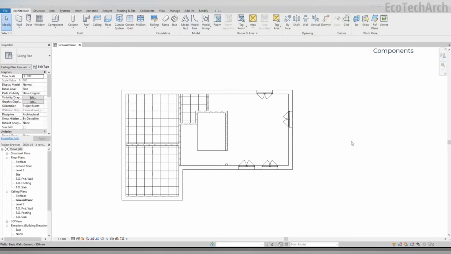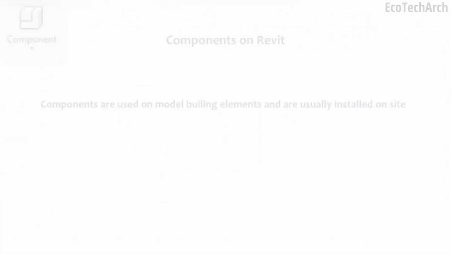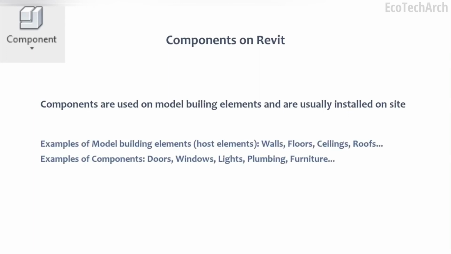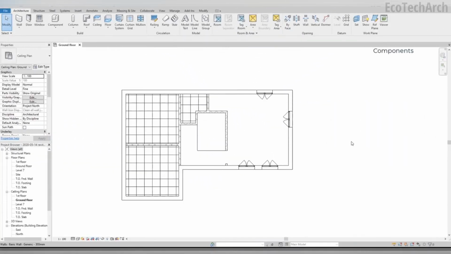Now let's learn how to host lights in the ceilings. Lights are considered a component. So let's see what a component is in Revit. In Revit, components are used in model building elements and are usually installed on site. For example, doors and windows are hosted by walls, lights are usually hosted by ceilings, furniture by floors, and so on. In the Architecture tab, there are commands for windows and doors, but not for other components.